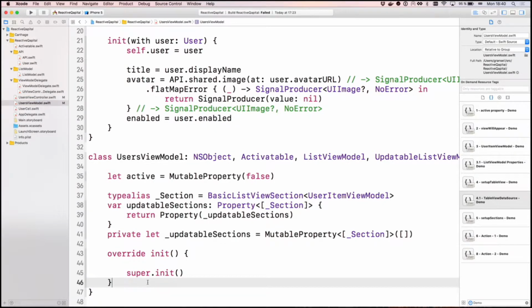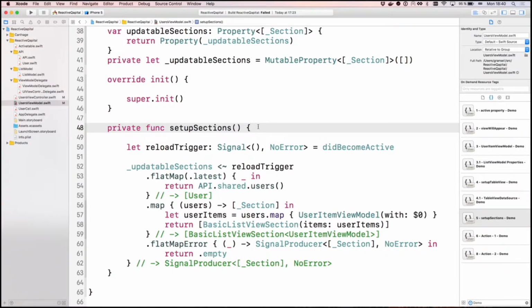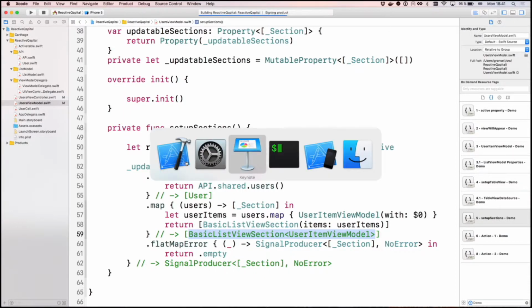All right, so we want to populate this updatable sections property, and we do that with our setupSections function. What we have is this reload trigger, which is basically saying that when the active property is set to true, we want to convert that into fetching the users. So at this point, we have a signal producer which returns a list of user objects. We then want to map that into a list which returns these basic list view sections. So we do that with a simple map and return that. And we want to say that if we get an error, we just want to ignore it at this point. So let's see if this actually works. If that's running.